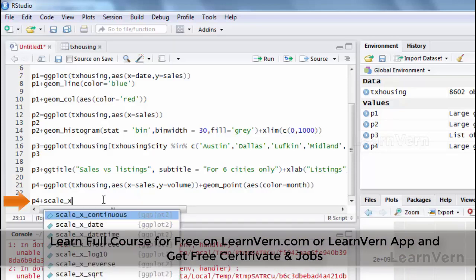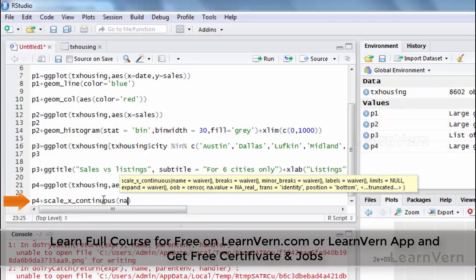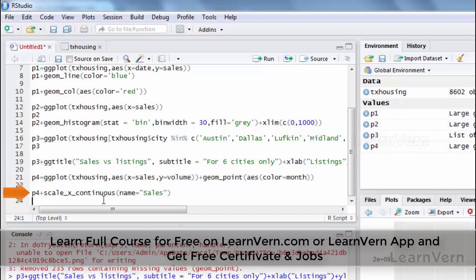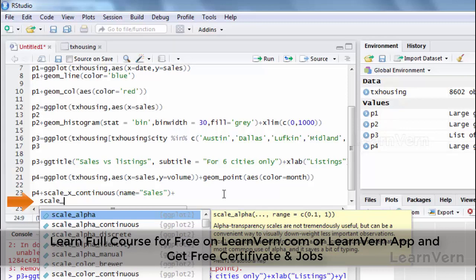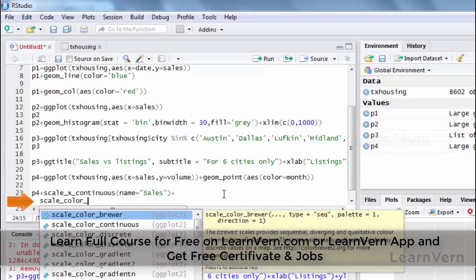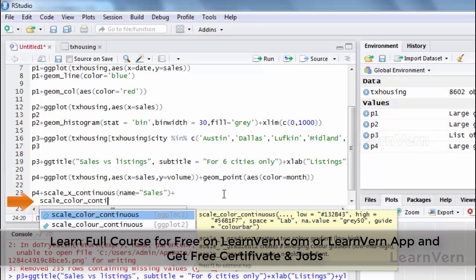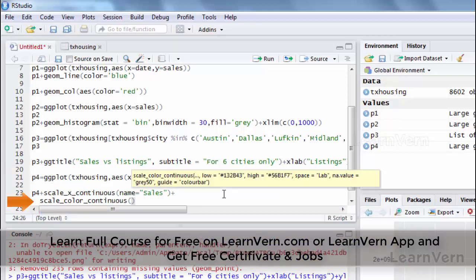So what I'll do is I'll say scale_x_continuous, name equals to sales. So you can see the x-axis has been replaced by capital S, and it is Sales. Now I also want to change the legends. So I'll say plus scale_color_continuous, because my month is a continuous variable.